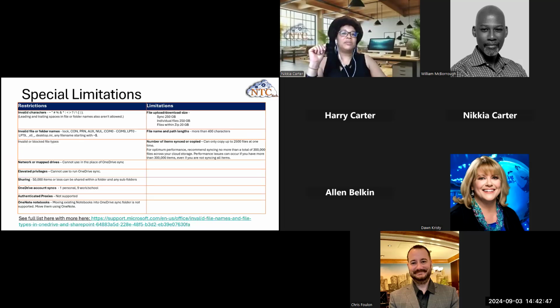Now, some of the special limitations, the full list is at the link at the bottom, but a couple of things I want to point out. Invalid characters, make sure you don't use those characters or your document won't be able to be uploaded to the system. You can't use leading or trailing spaces in your files' names. Also, there's certain types of invalid file types that Office 365 will not accept, although your system admin may be able to go and get it to accept it behind the scenes.